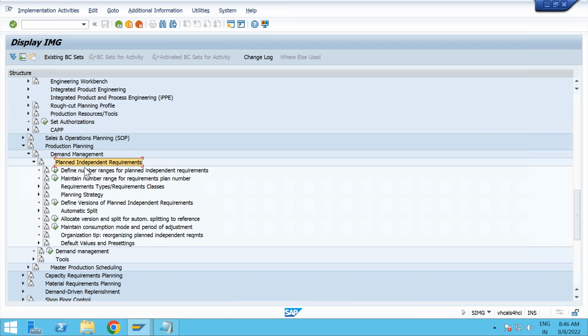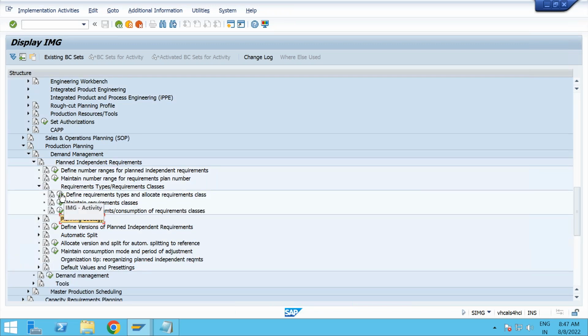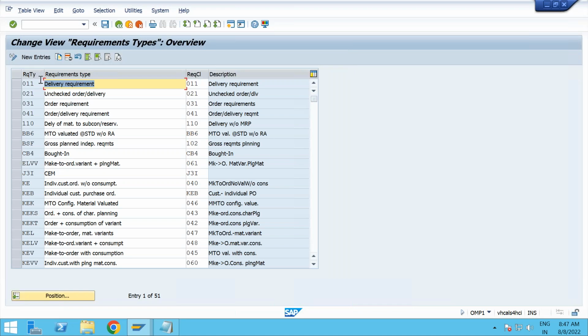And what are the things which are behind, which we are not seeing? We have planning strategies, we have requirement types and requirement classes. Number ranges, again, we do not maintain number ranges even in the real system, but requirement types and requirement classes and planning strategies are sometimes configurable. Okay, and also in standard there are so many strategies which will definitely help the customer to achieve their requirements. So we have requirement types. Under this, we have define requirement types and allocate requirement classes.